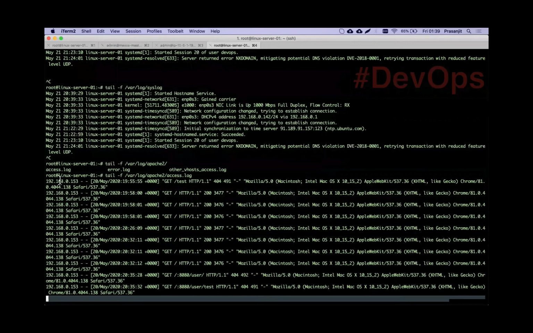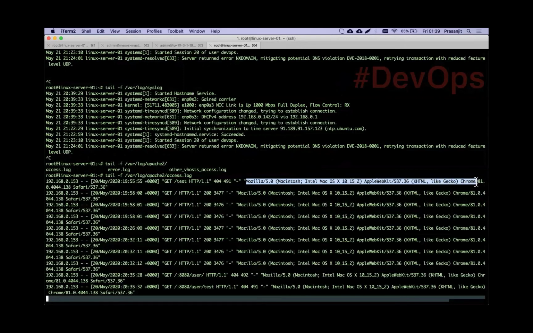You see, Apache is also writing. This is the IP address from which a request came in at this time. What was the request on that server? Someone was trying the server name /test. That page did not exist, so there was a 404 error. That person was opening the website from a Firefox browser and from Mac OS, and see all this information.